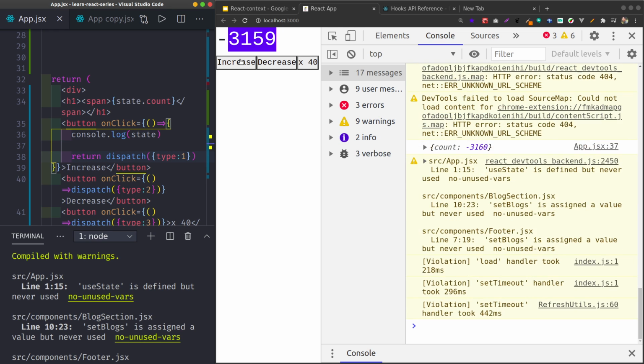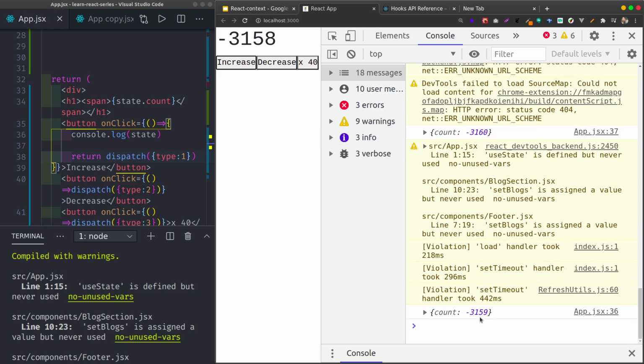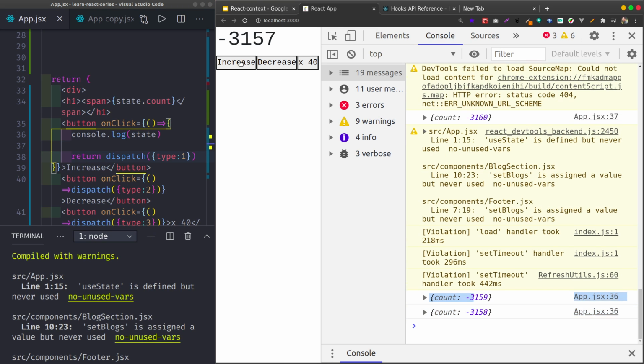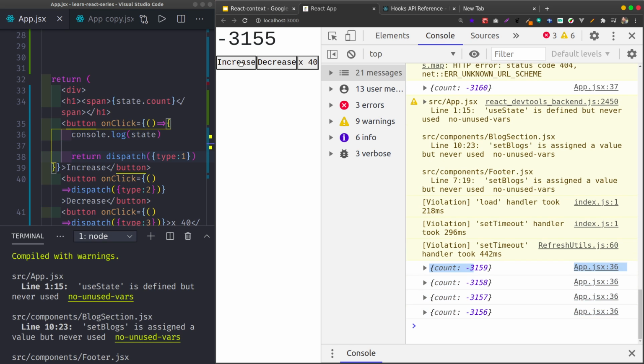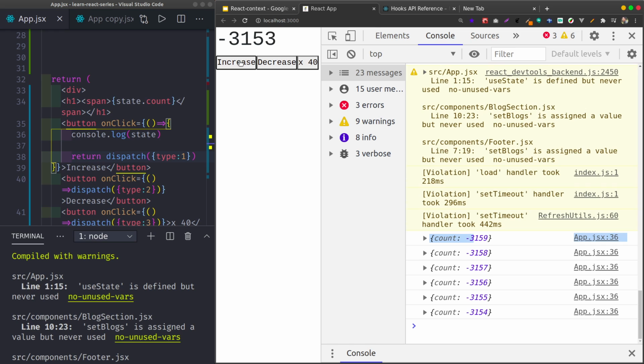Then if I say increase, it should give me the new state, but why is it giving the previous state? It's giving a previous state. If I say decrease, I'm not sure why, because it should be returning the state after it changes, but it's returning the state before it changes.